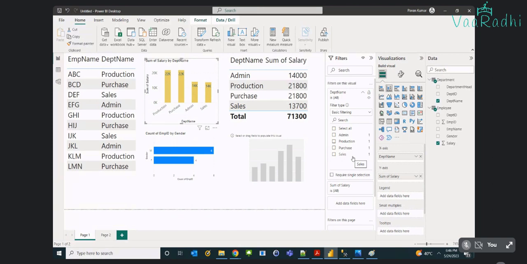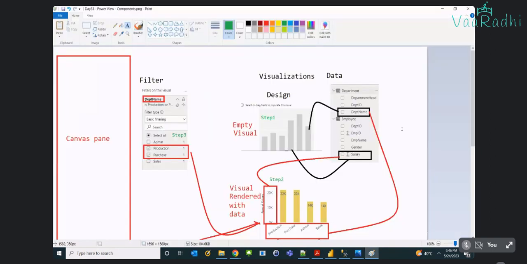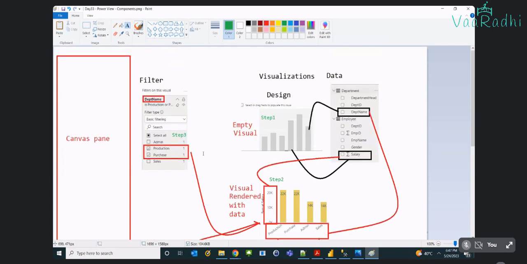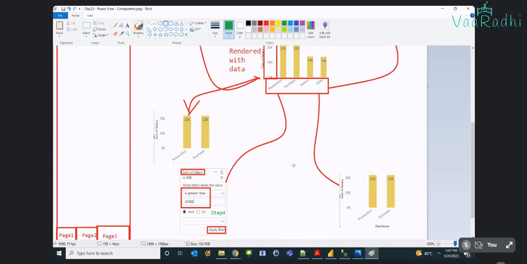Okay, guys. Now remember, adding a visual, an empty visual will be rendered on your canvas. After that, if you bind data, your visual will be rendered with the data. And if you apply a filter on the visual, then the rendered visual data will be filtered and shown with the filtered data this way.